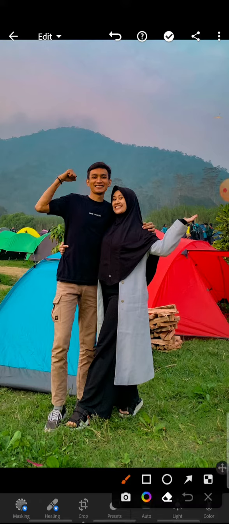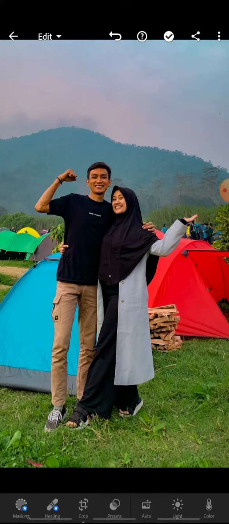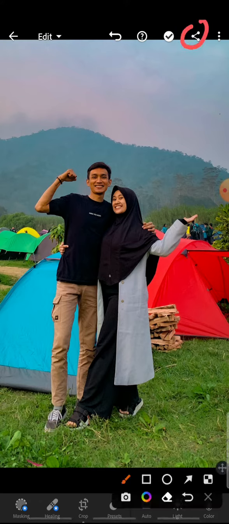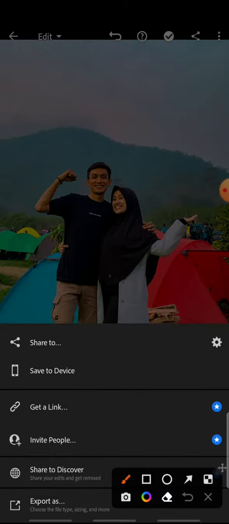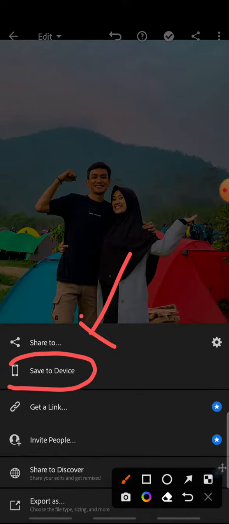Okay, and after this you can export the photo, so you just click on this icon, and after this, in here you can save to device and finish. So that's how to crop photos on Adobe Lightroom.